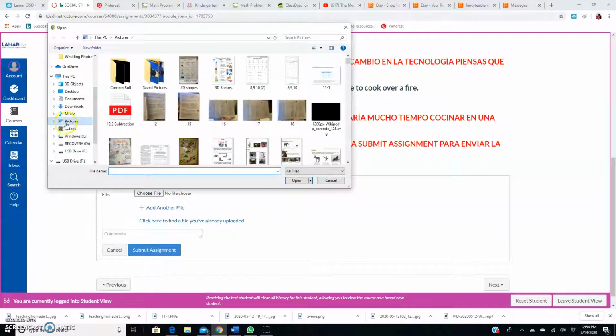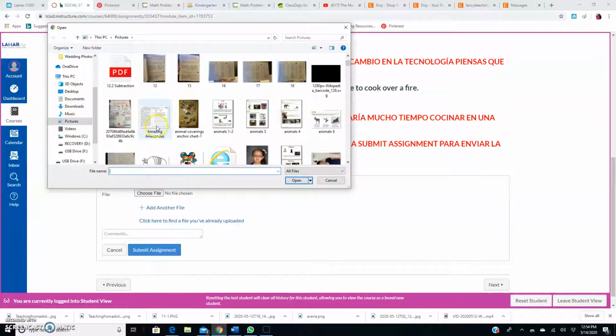and you can go to your pictures and then like see here's my picture so I can upload any of the pictures that I already have saved in my computer. And then it would upload it and then you would just hit submit assignment.